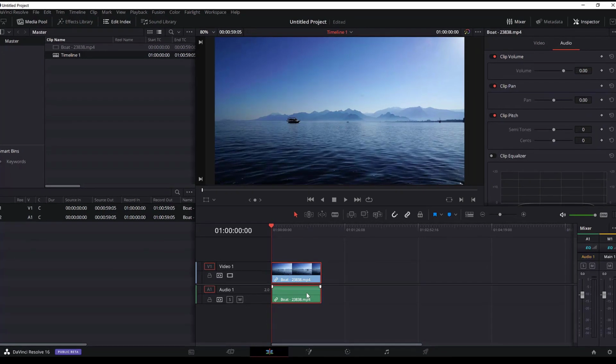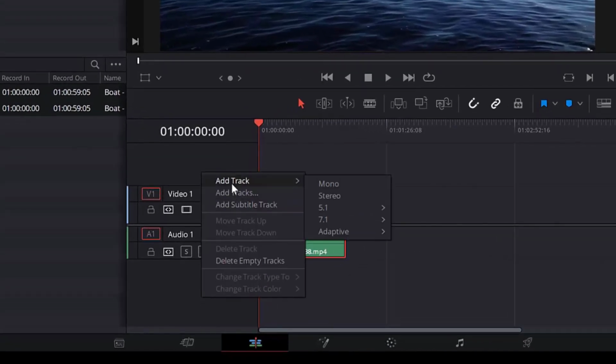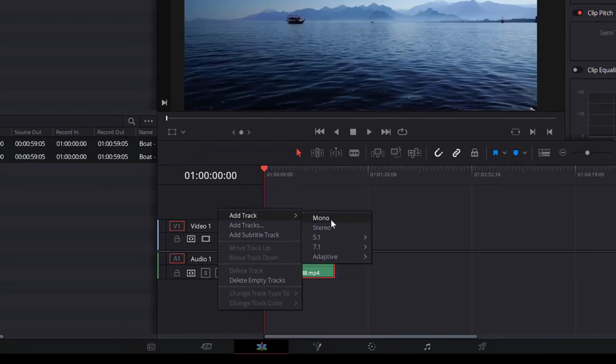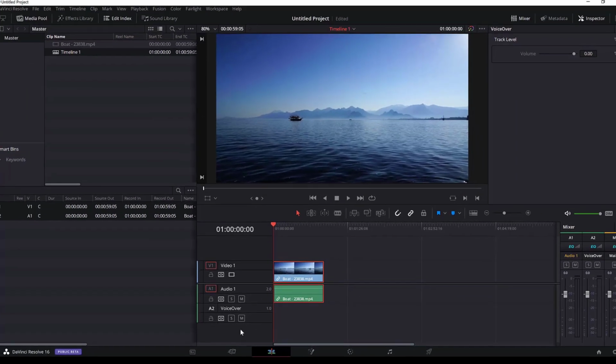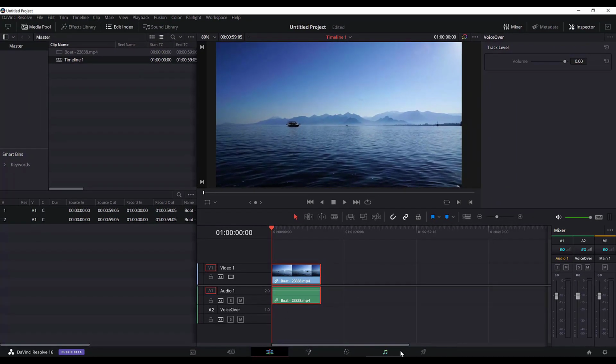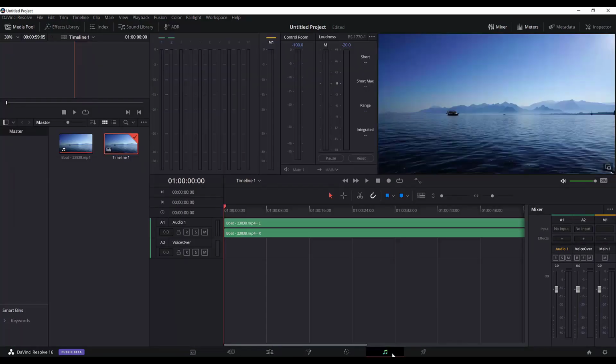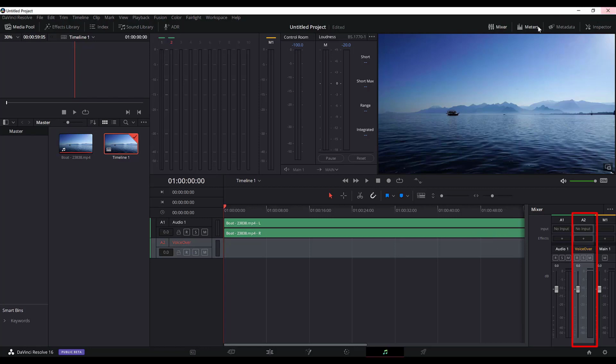Now let's get back to the edit page and add a new track, a new mono track. Rename this to voiceover. Go to Fairlight page again. Now you see the voiceover track over here. Click to select it, and on the right side on the A2 column you will see the voiceover track.